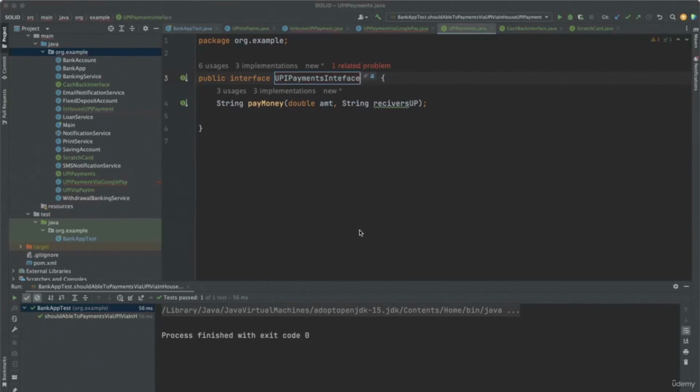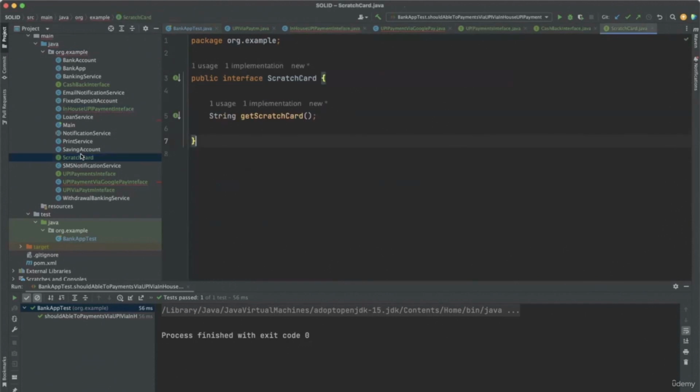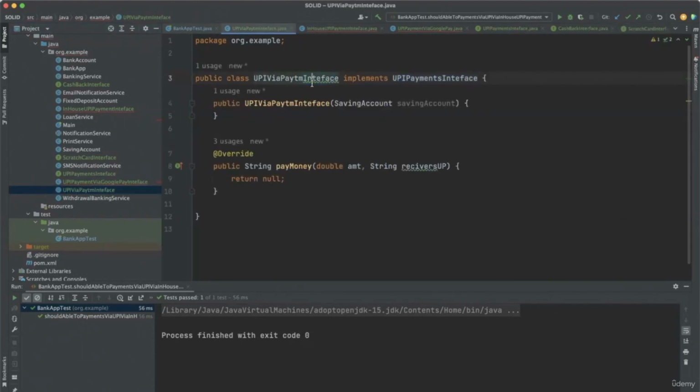I can refactor all. Name this as cashback interface. I'm just making the code more readable by naming it accordingly. And now what's the problem? Where's my Paytm class? UPI payment via Google Pay is fine. Payment via Paytm. I can rename this class, right? UPI payment via Paytm. No need to have an interface here.